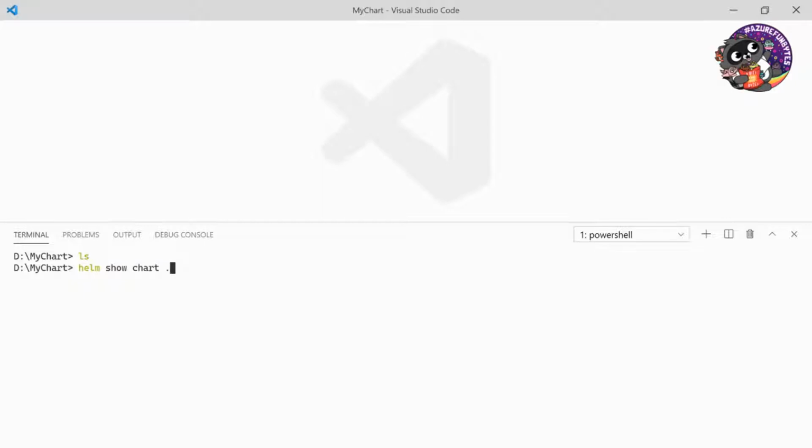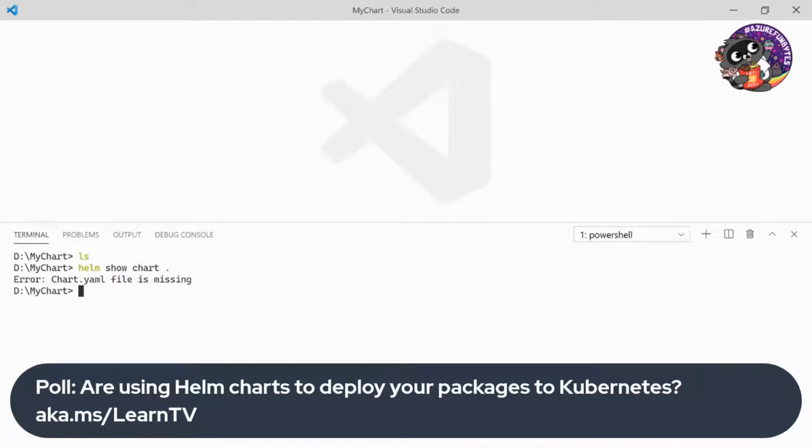I can either provide it a chart name, or the period or the dot says the chart is in this folder that I'm in right now. And when I run it, it says, hey, there's not a chart here. You need a minimum of something called a chart.yaml file. It's like, okay, no problem. So I'm going to create this chart.yaml file, and then I simply run the command again.